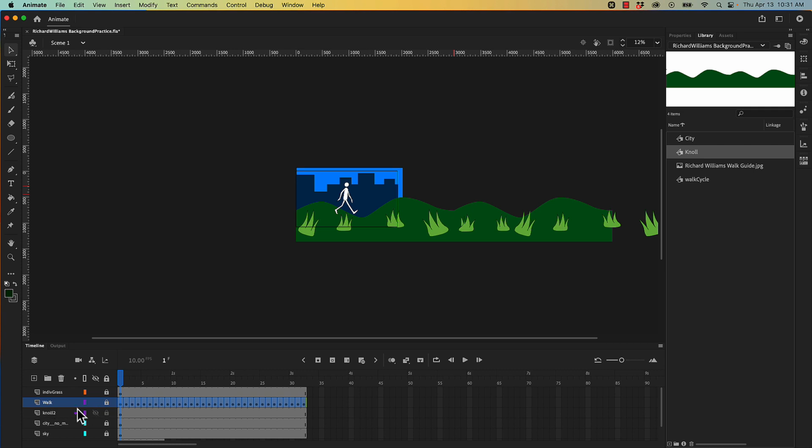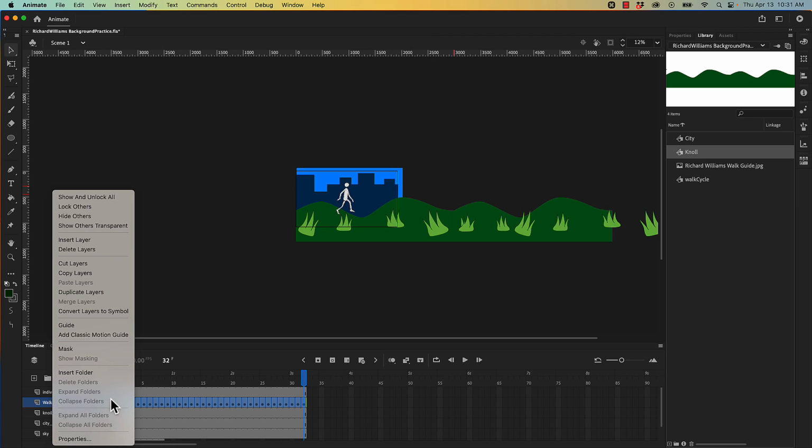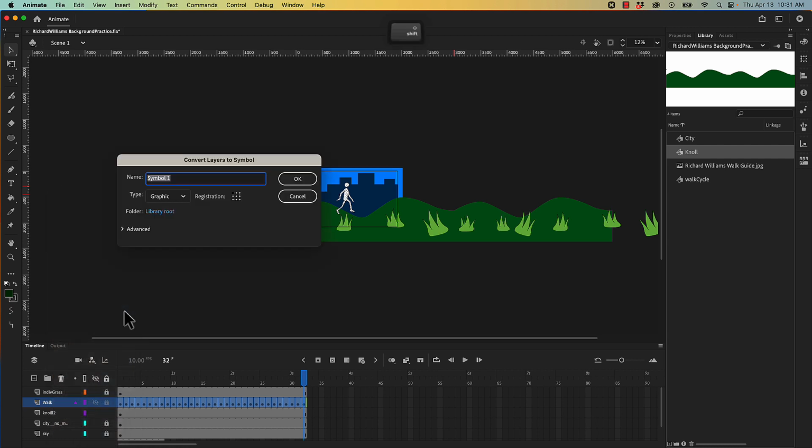So if you go to your actual layer, because I want to convert all of these points to a symbol, and let's see, just to double check, I have 32 frames right now. So that means that includes 2 full cycles of steps. So I can convert this into a symbol. So let's right click, and I'm going to convert my layers to symbol. And I'm going to call this walk and hit OK.